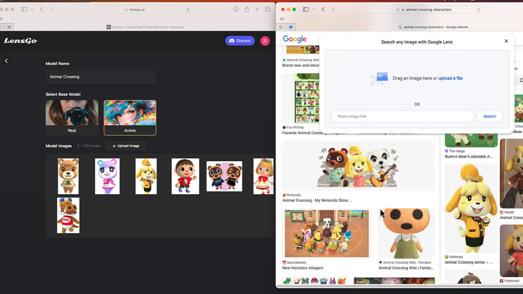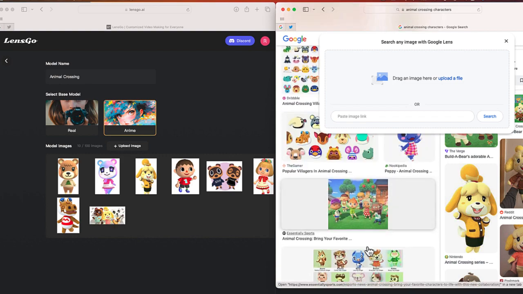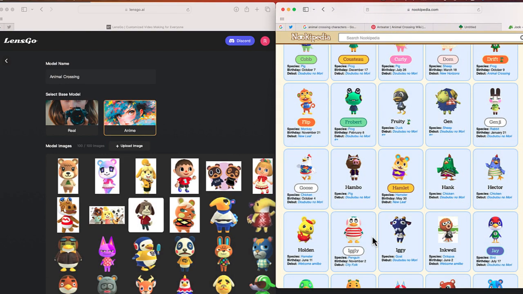So I'm just going to go and select some of these, and in a few minutes, let's go ahead and generate this Animal Crossing style. Okay, so I was able to find a ton of great character images at nookipedia.com. I also was able to upload the maximum amount, which is 100 different images for this model.